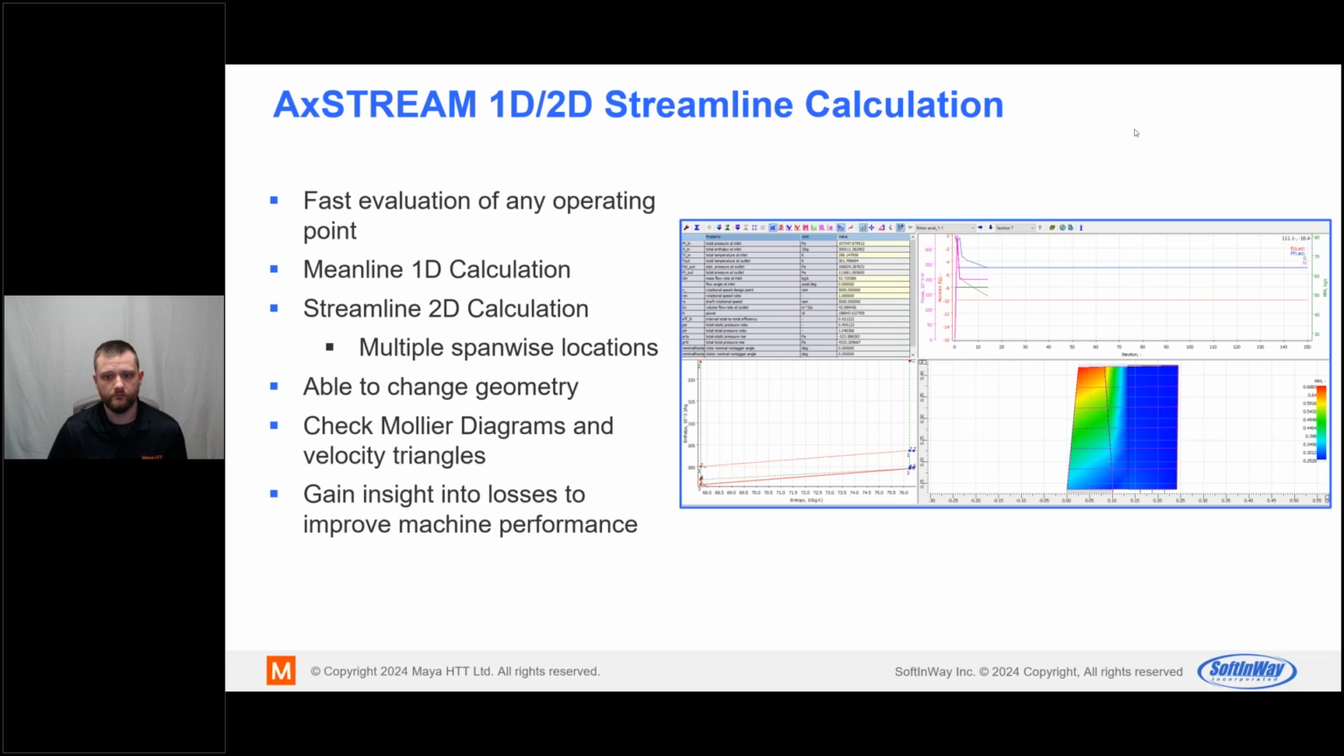So the next step is then, when we have our initial design, we have applied some filters and narrowed down our search, and we have a design selected, we would go into the 1D and 2D streamline calculation. Here we can evaluate any operating point, be it design or even off design, with the meanline solver or a streamline solver. And for the streamline, you can see that on that blade, there are some horizontal lines that are the span-wise sections we can insert, to generate more accurate results. For that, we can use the streamline 2D calculations.